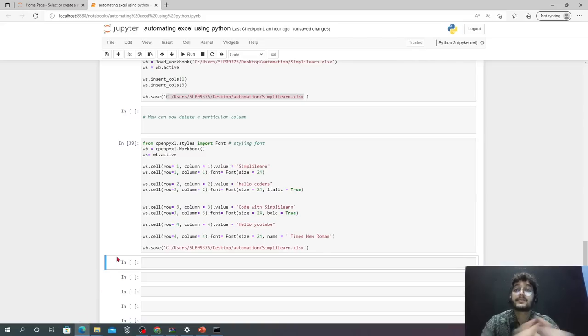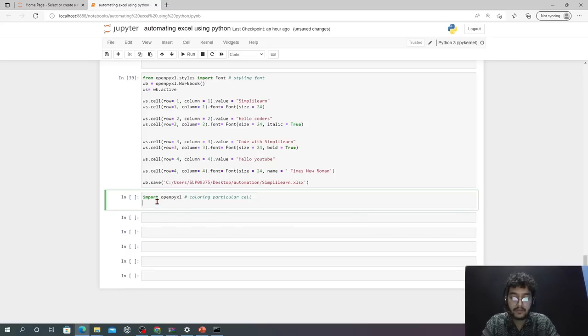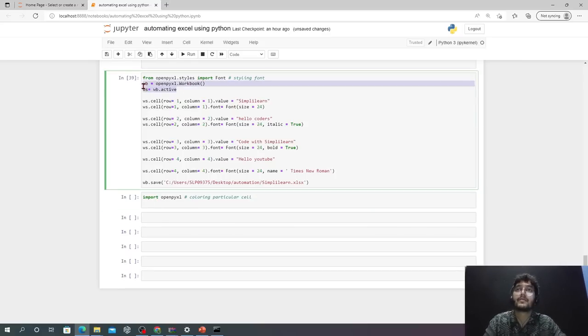Let's color them. Let's write code for this: how we can color a particular cell. We know how to color the tab of a sheet, and now let's color a cell. So we can write import openpyxl. Here I will write coloring particular cell. I will first copy this thing from here.